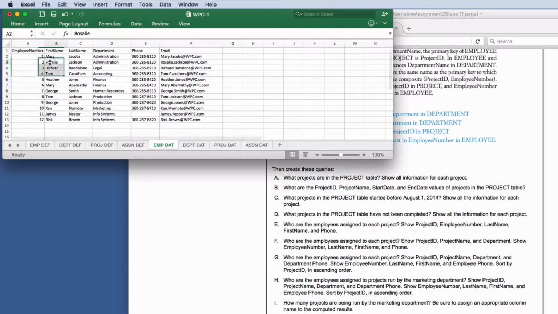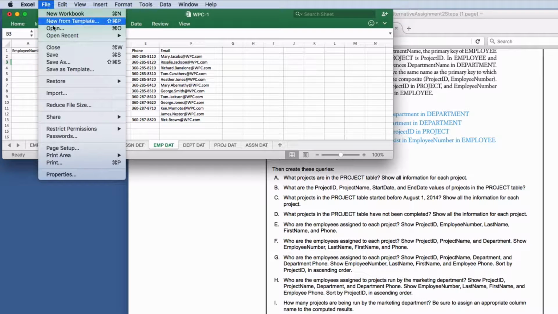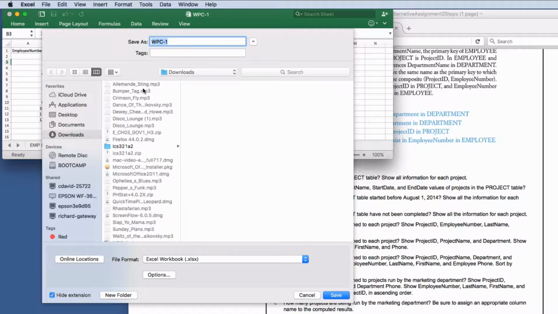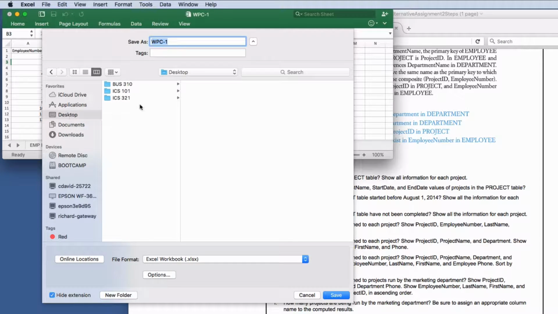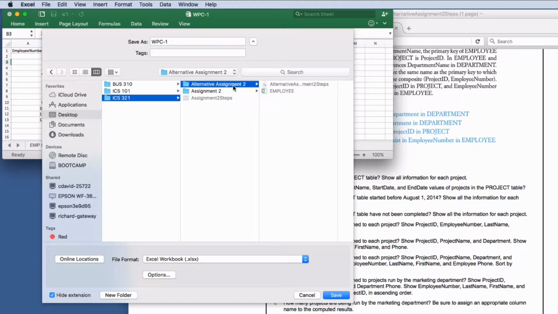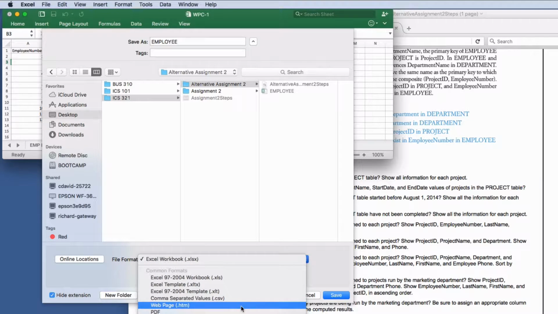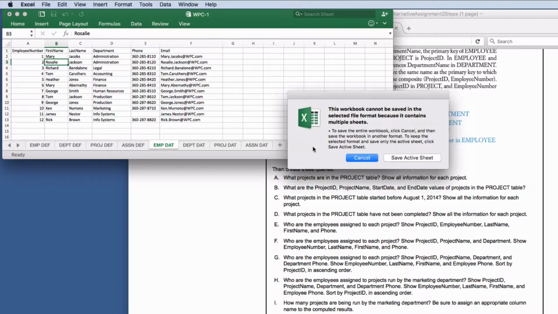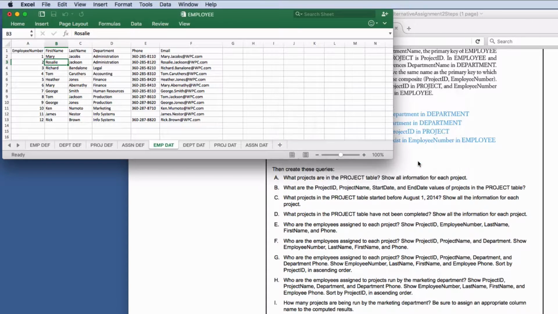And then to save this out, I can just go File, Save As, and let me find where I want to save it. It's on the desktop. In here, I'm going to put it in here. I'm going to save it as comma separated values, employee, capital EMPLOYEE, and save. Okay, and I'm going to save the active sheet, and I'm going to continue.